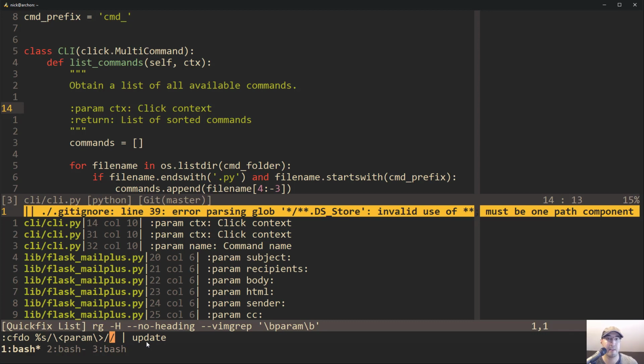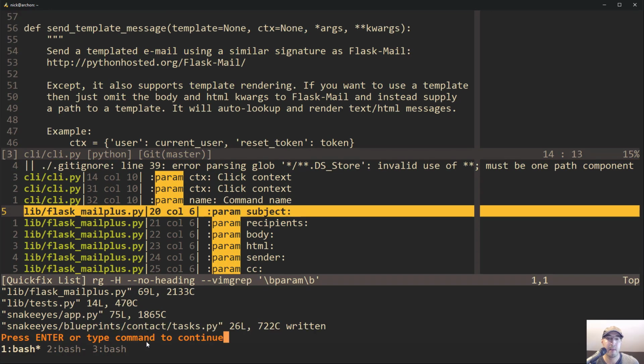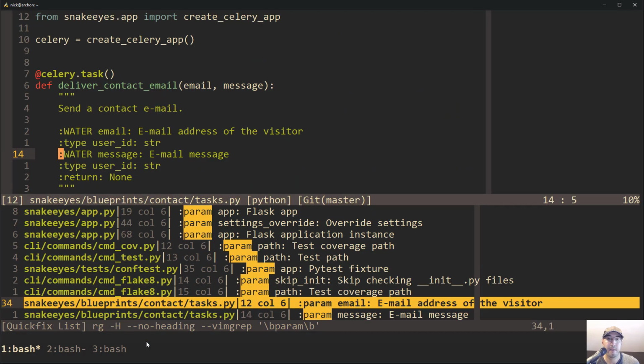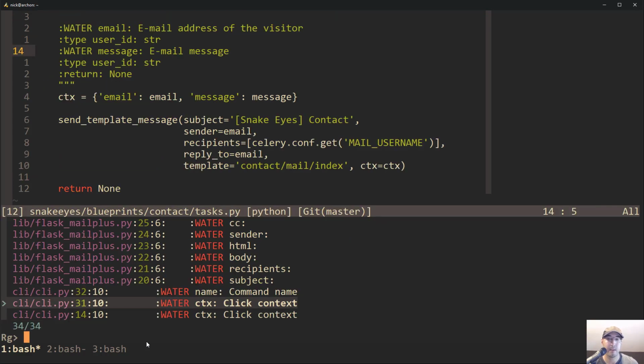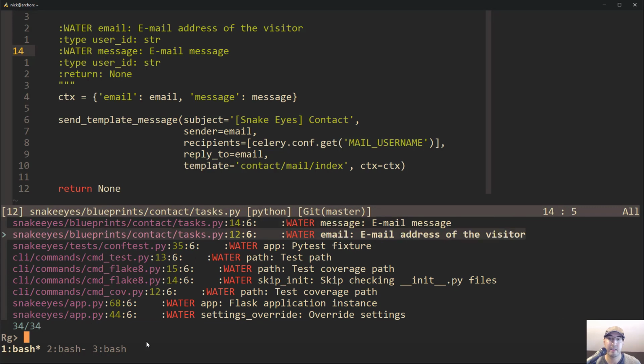So let's say that we have the word param, and for whatever reason, we want to update it to be the word water. So I would just hit enter now, and 2 seconds later, not even, all instances of the word param were replaced with water. So if I go and open up, well, actually, let me just do a search for capital water here. We can see now we have all of these instances of water.